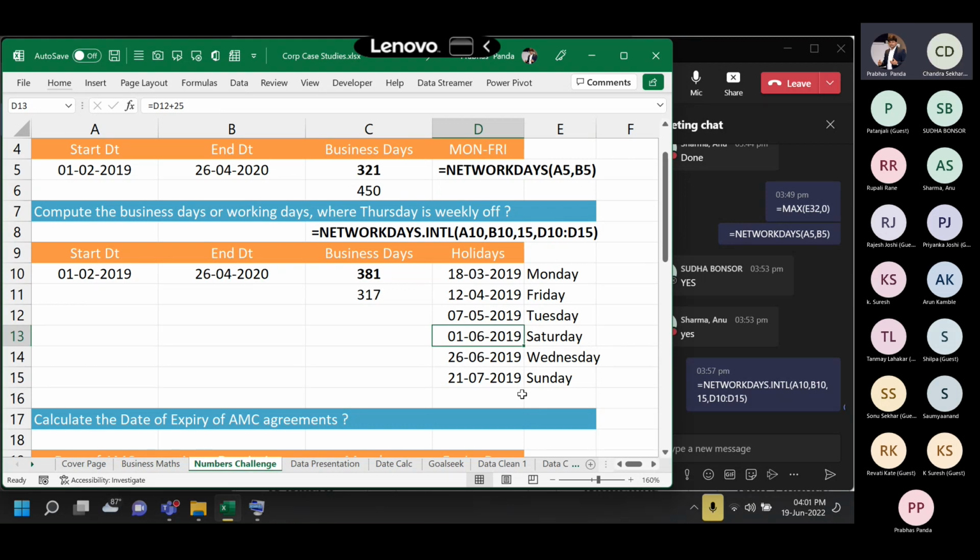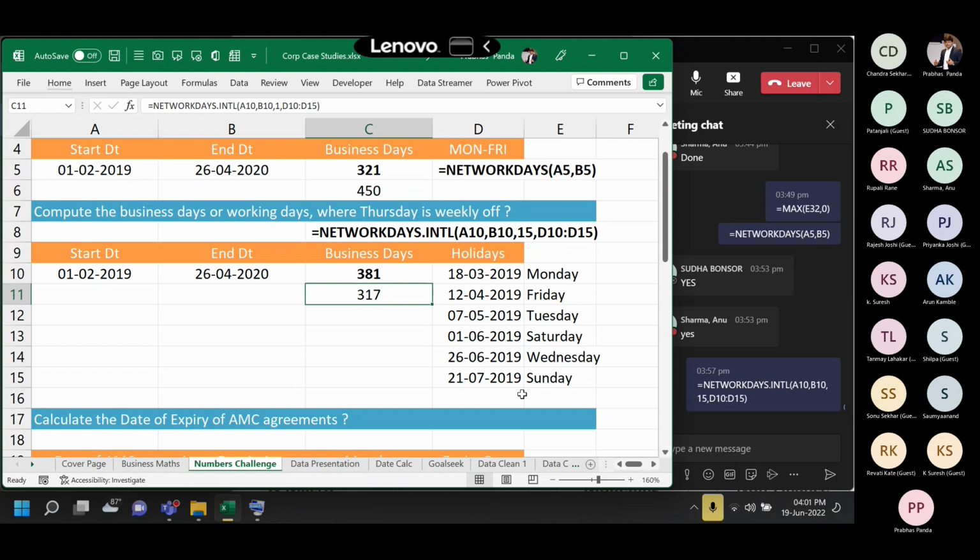If August 15 is falling on Sunday, my organization doesn't give 2 days holidays. Yeah, got it. Right, people. So I believe everybody is clear with our Network Days and Network Days International. We'll proceed to our third.